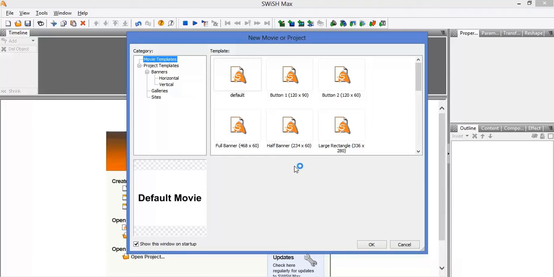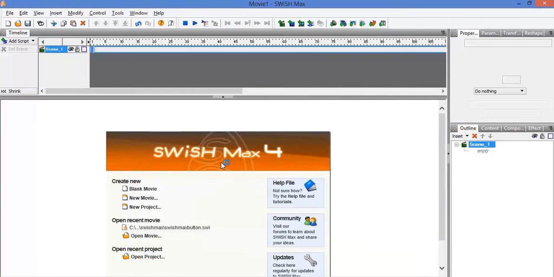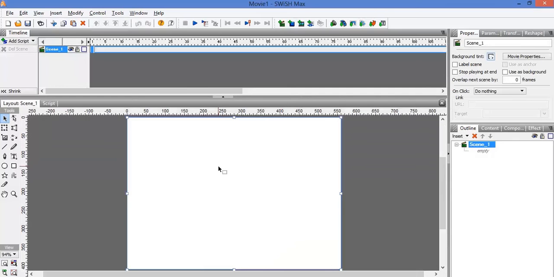Today in SWiSH Max tutorial, we are going to learn how we can create a button with a link in it. For that, let's create a document first. This is a blank document. Here, let's create a button.